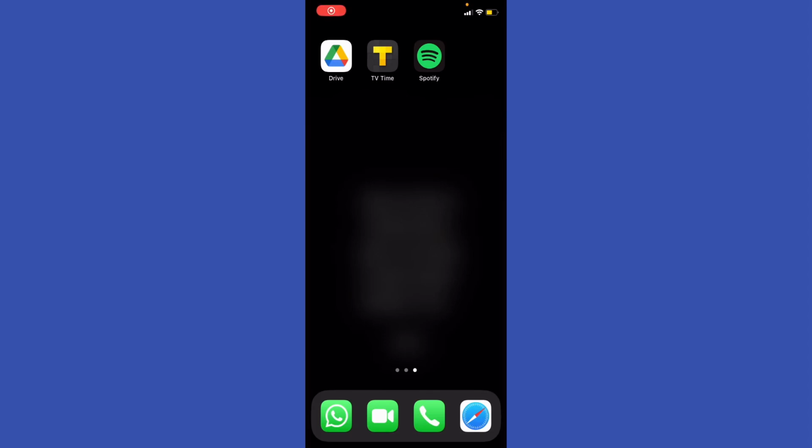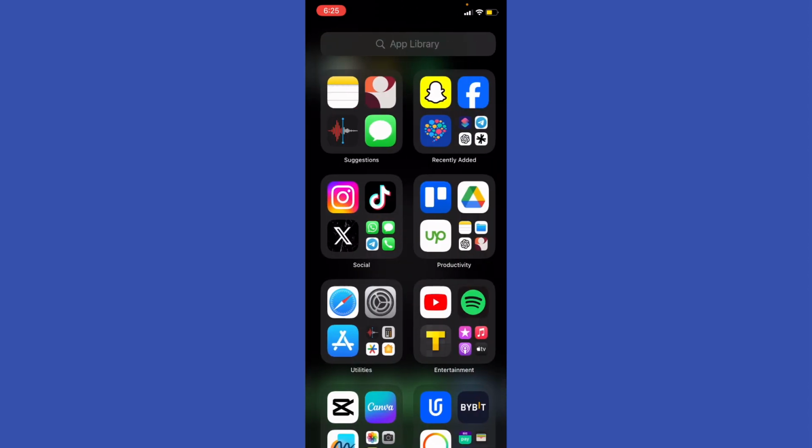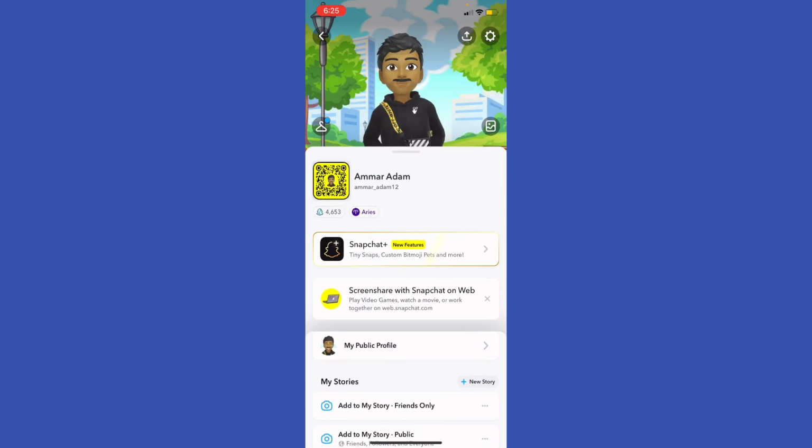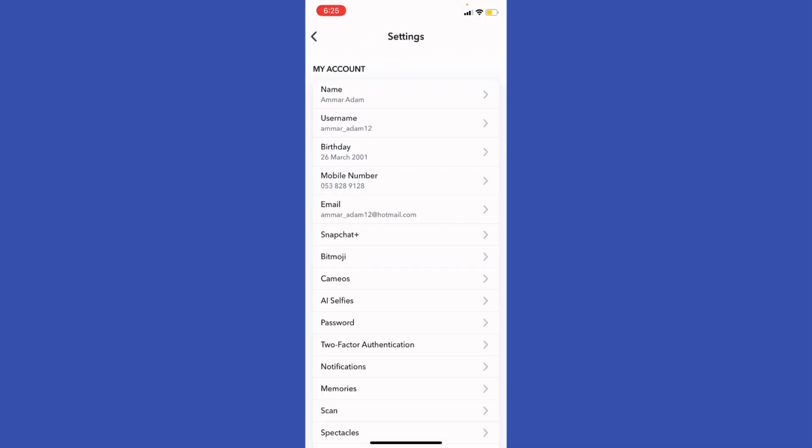My name is Adam. Today I'm gonna show you how to temporarily deactivate your Snapchat account. So first of all, just go ahead and open up the Snapchat app. And what I'm gonna do here, I'm gonna just go ahead and click on my Bitmoji at the top left. And from here, just go ahead and click on your settings gear at the top right.